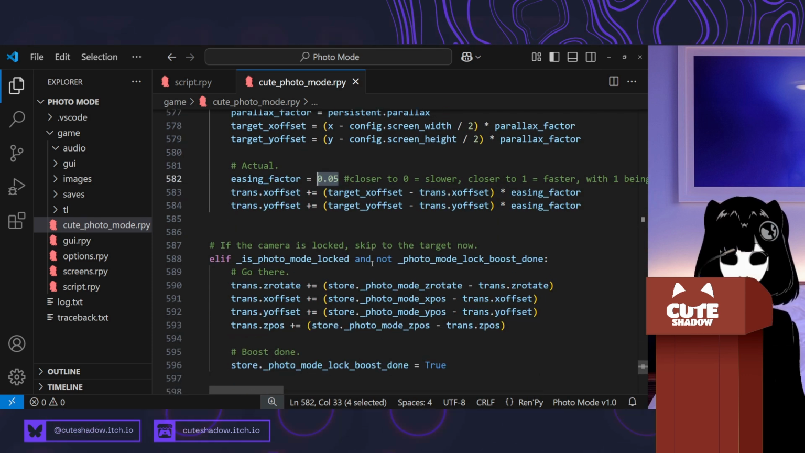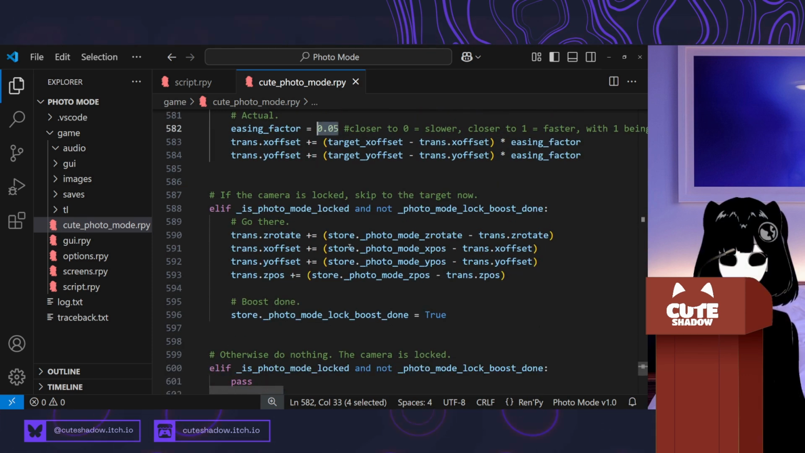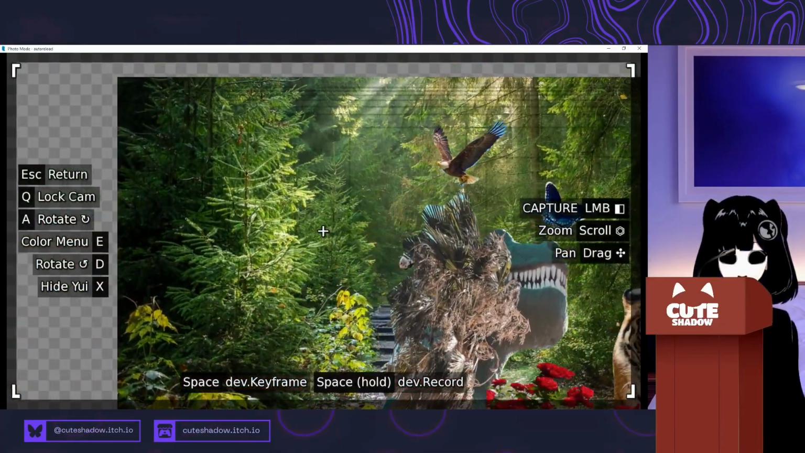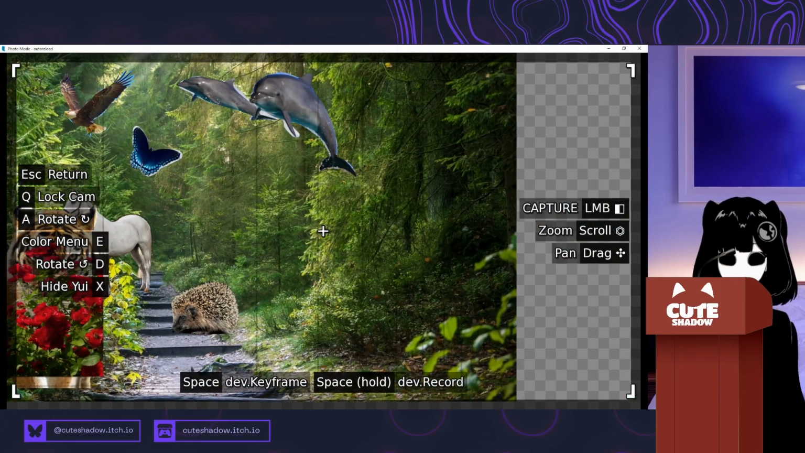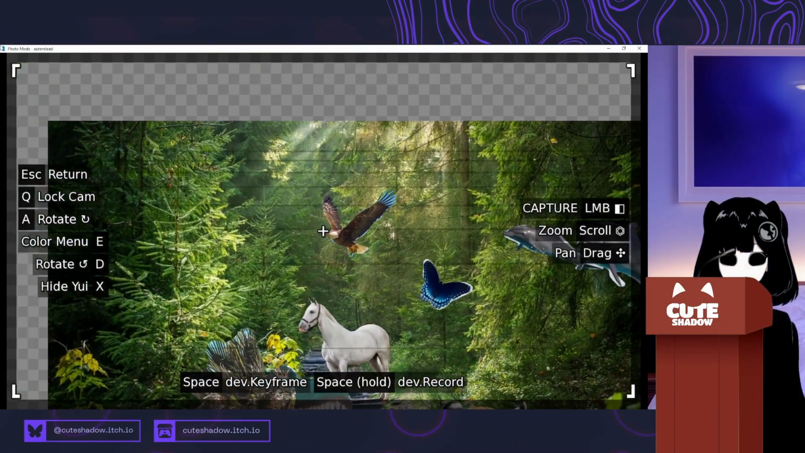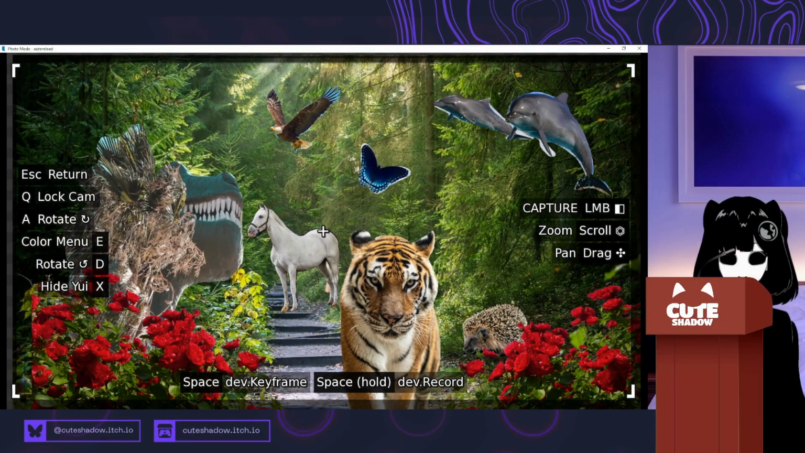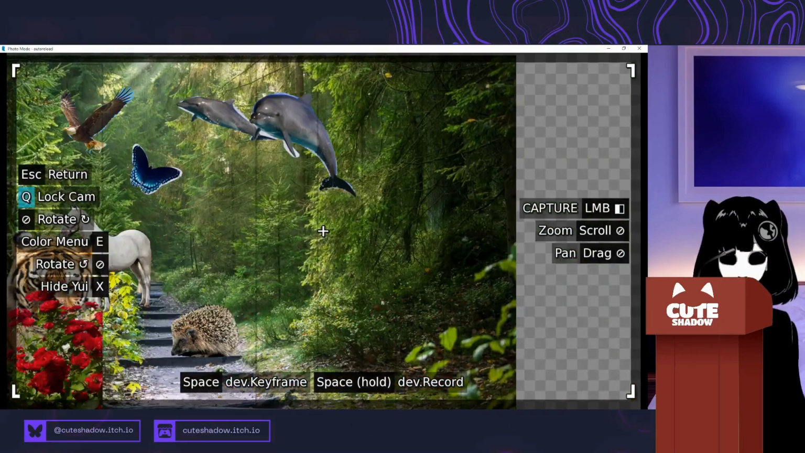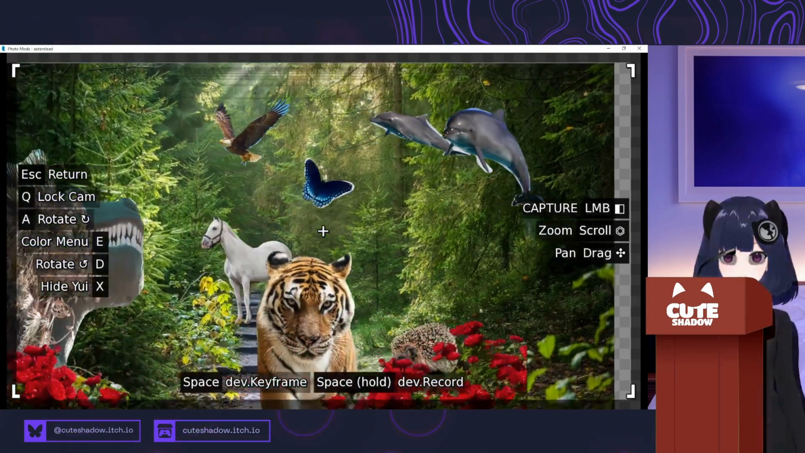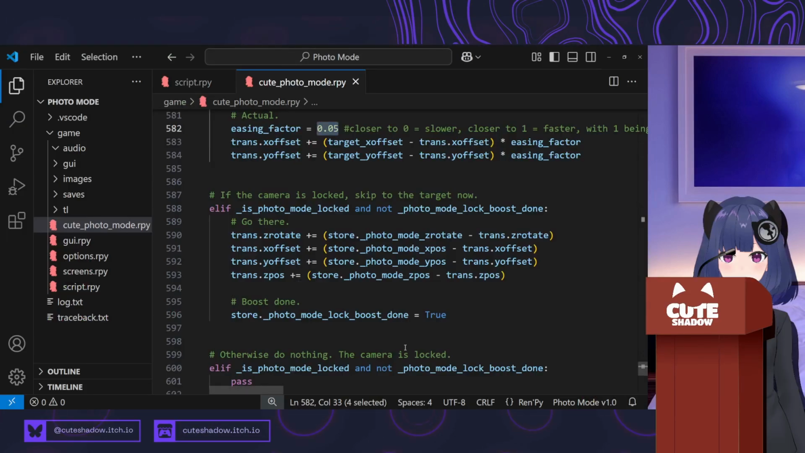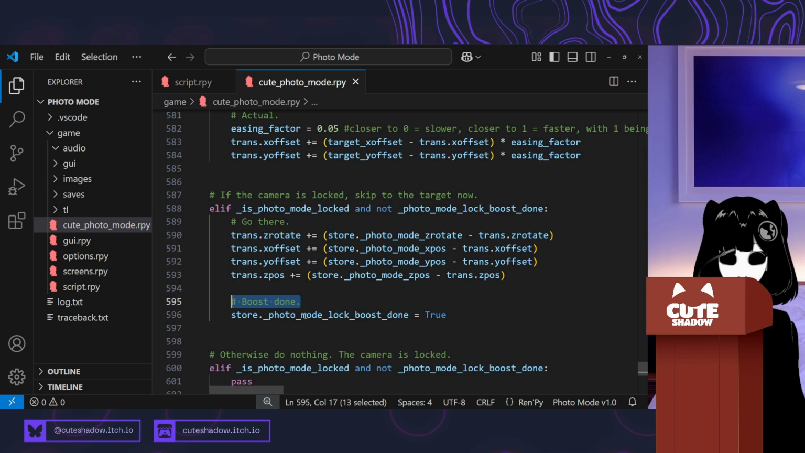Then we have some other checks. For example, if you lock the camera, what we want is for our position to get to the target instantly. Because, for example, if you do this, you can see how there's a bit of lag to when the camera finishes moving because of the easing factor. It takes a bit of time to get where we want. When you hit lock, it skips to the target. So we'll do this, and then it skips. This is just to make sure the camera doesn't glitch out and forget where it's supposed to be.